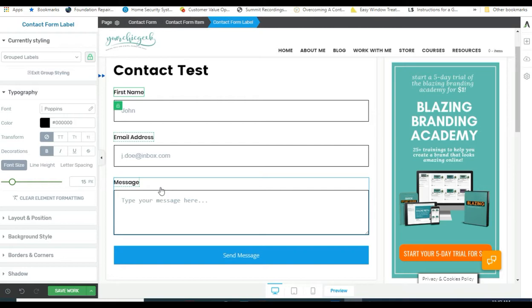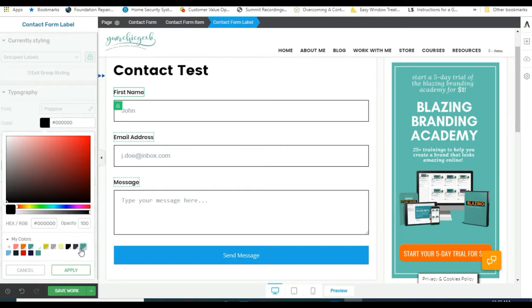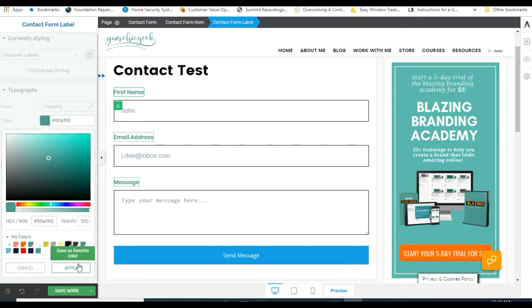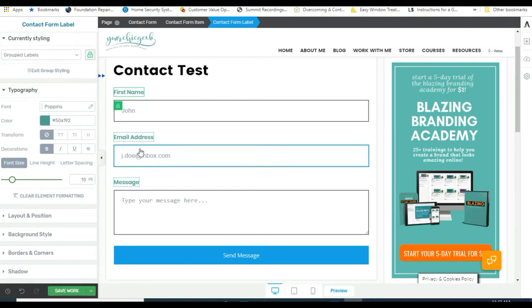If I wanted to change the color of the font, maybe use my brand's color for these different titles or sections, I can just come underneath font, go to color, and click on this. I can add my color code in here, which is going to be this, and then mark that as a favorite, which I already have. Then I'm going to click apply, and as you can see, the font has changed.